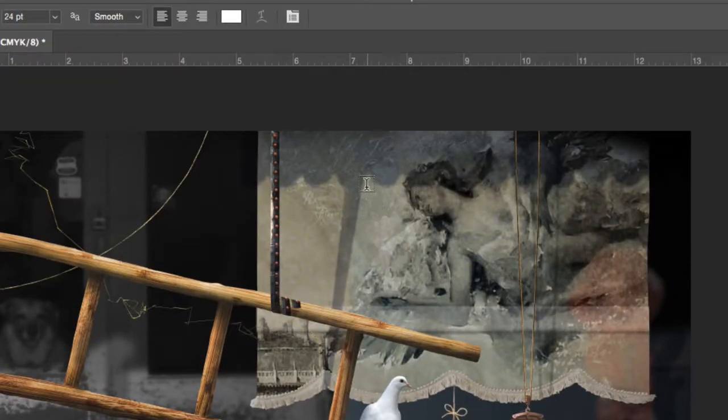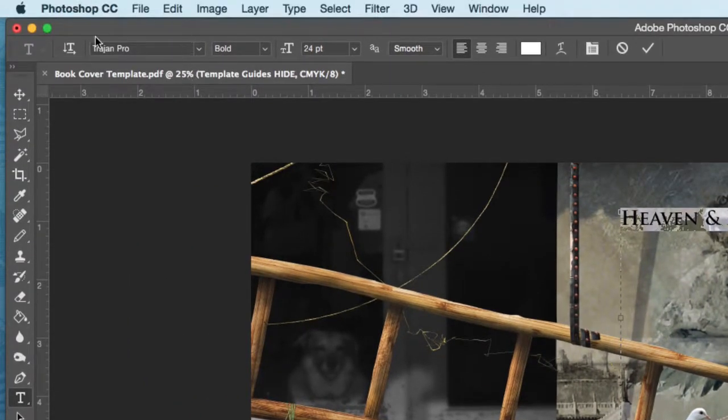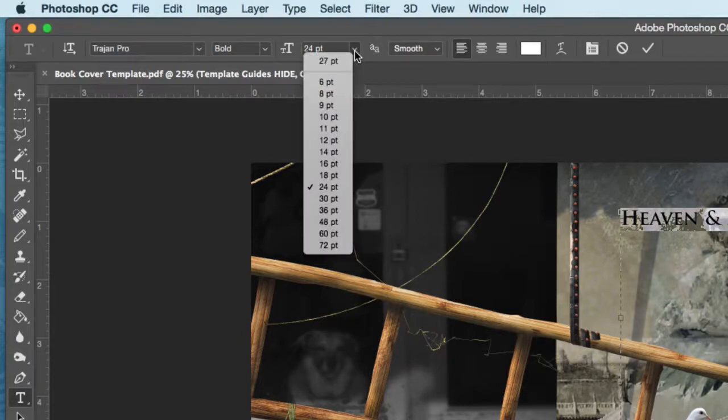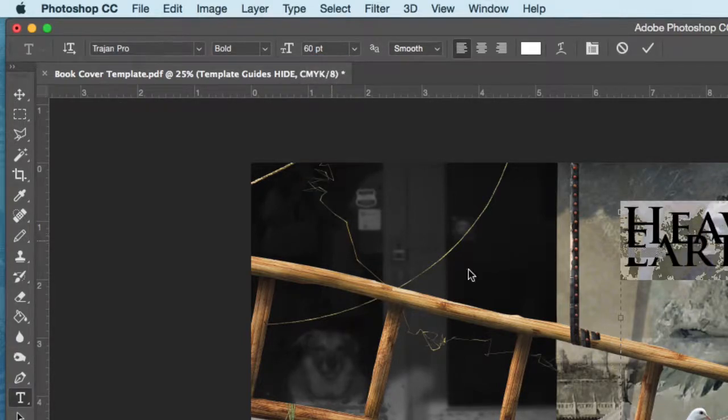I'm going over here to the front, and in an approximate area, I'm going to click and drag where I want this title to be. Okay, and I don't really have a title of a book here, but I'm just going to say Heaven and Earth. Let's say that was the title of this, okay? When you type, it's going to default to whatever text someone has last used. You can look up in the property bar. This says Trajan Pro. Actually, not a bad choice. Bold, 24 point. Want it to be larger, I can go here and select a larger size.